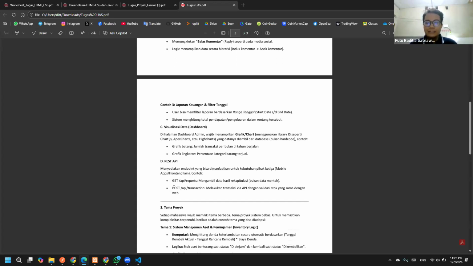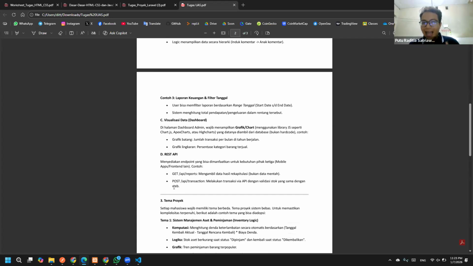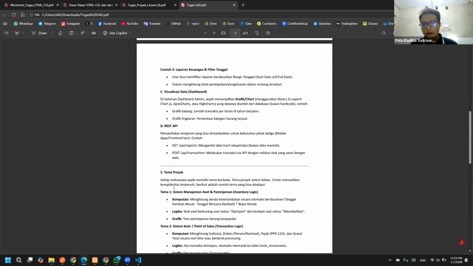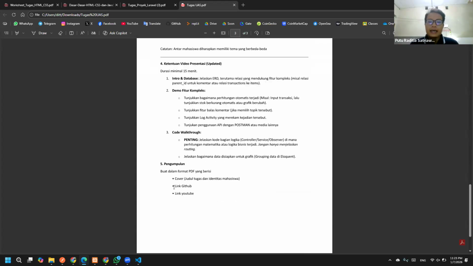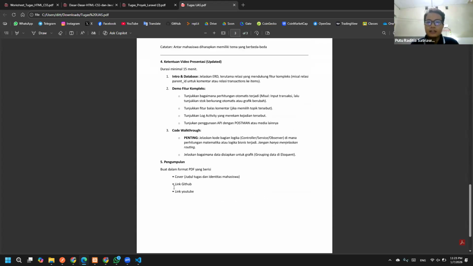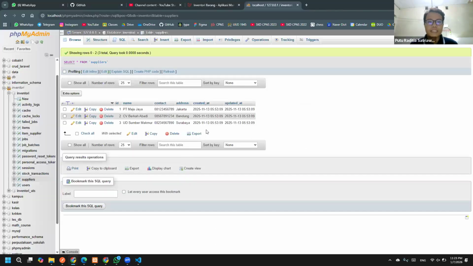And also we need to create the REST API. I created the REST API before for my midterm project for the basic inventory management system, but here I need to add more for the reports and the transaction, because from the reports we can get the data, and with the transaction we can use the POST API method to create a transaction for incoming stock and outgoing stock. And we need to explain first about the relationship that shows the complex feature.